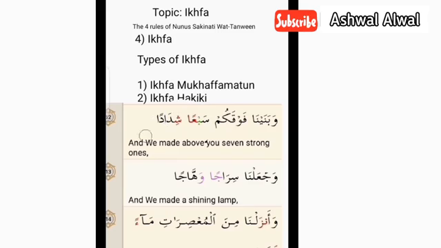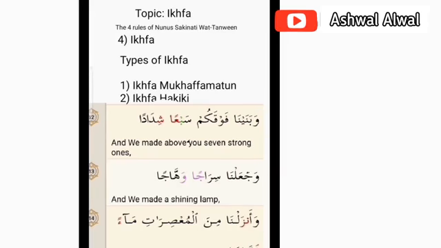And now, how would I bring out this place correctly, applying the rule of Ikhfa? You see, it isn't Izhar. Izhar, if you can remember what we said about Izhar, is to be pronounced obviously. That is, you just bring it out. I would have said sab'an, then I would say shidada. Sab'an shidada.